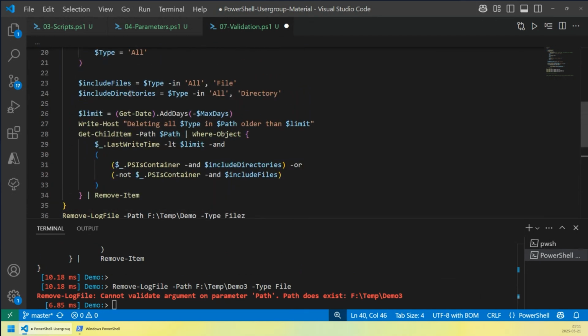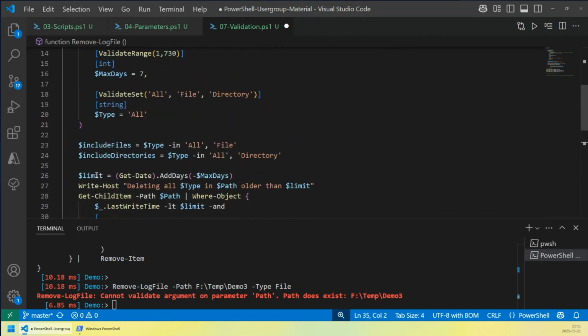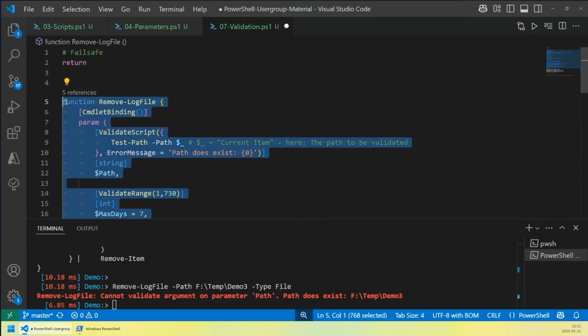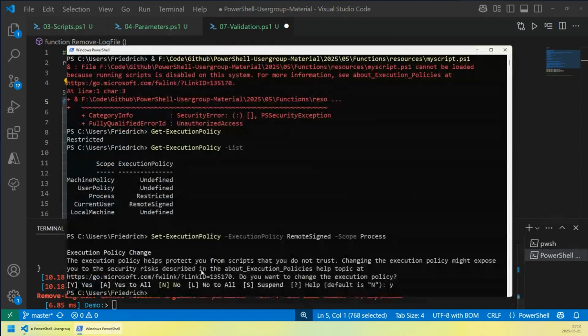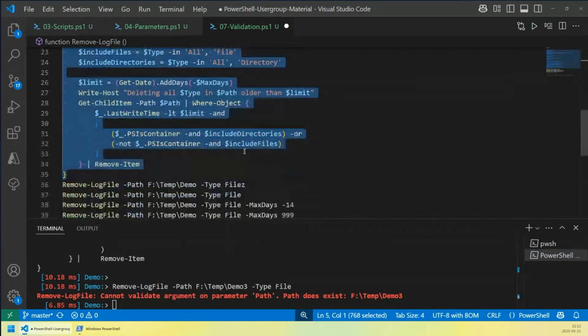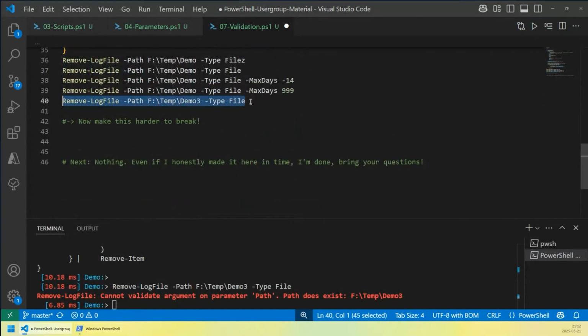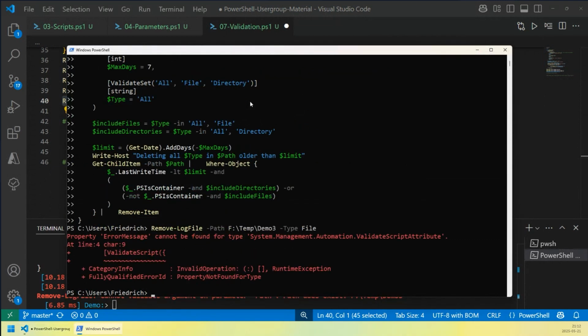Now, Andrew, do you know the catch about that one? What's the catch? Oh, it's a glorious catch. I need to switch context a little bit and try this again. This error message attribute for the validate script came with PowerShell 6. The built-in Windows PowerShell does not have a provision for an error message property on validate script. I did not know that.